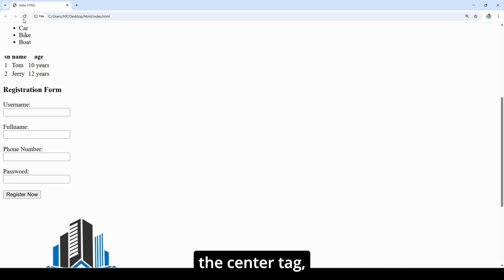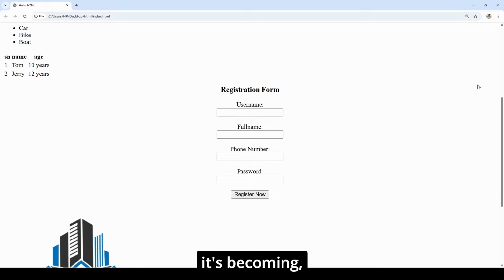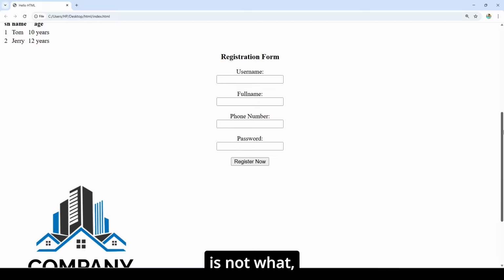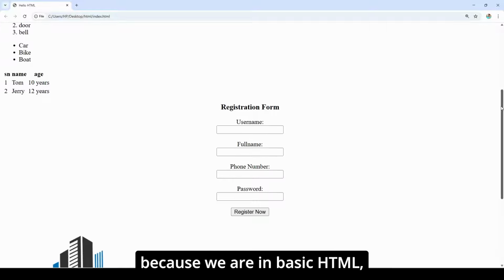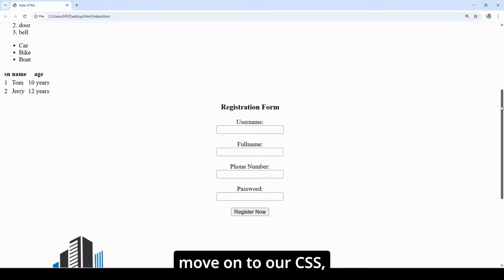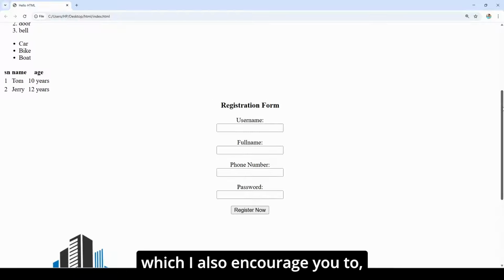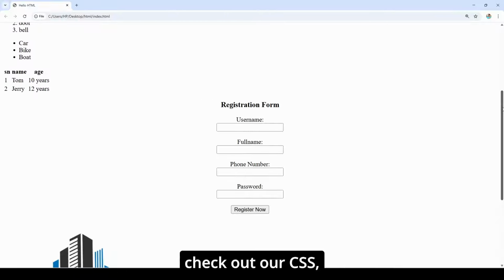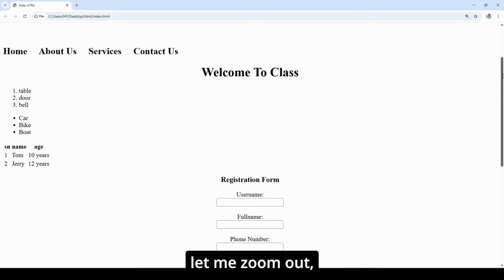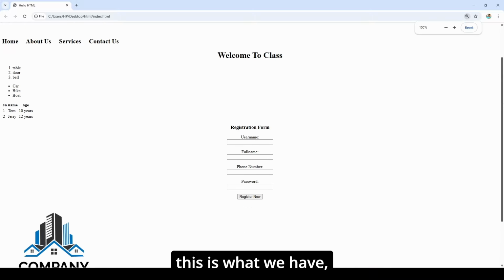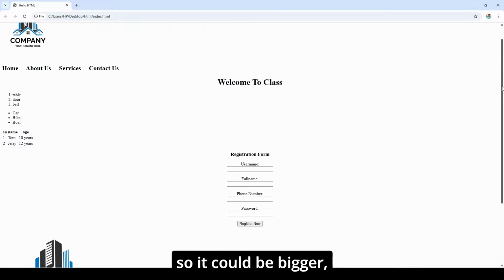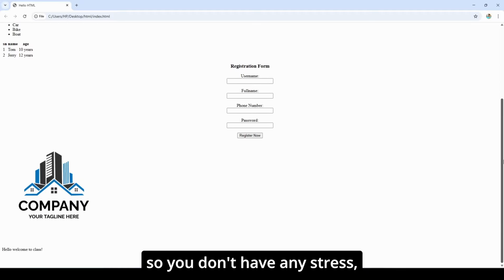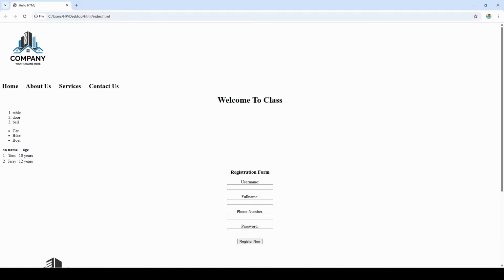But remember, like I said, the center tag, it's becoming outdated, it is not what I would encourage. We're just using this because we're in basic HTML. Once we move on to our CSS, which I also encourage you to check out, because you will see the transformation. Let me zoom out. This is what we have. I actually zoomed in so it could be bigger, so you don't have any stress doing anything.